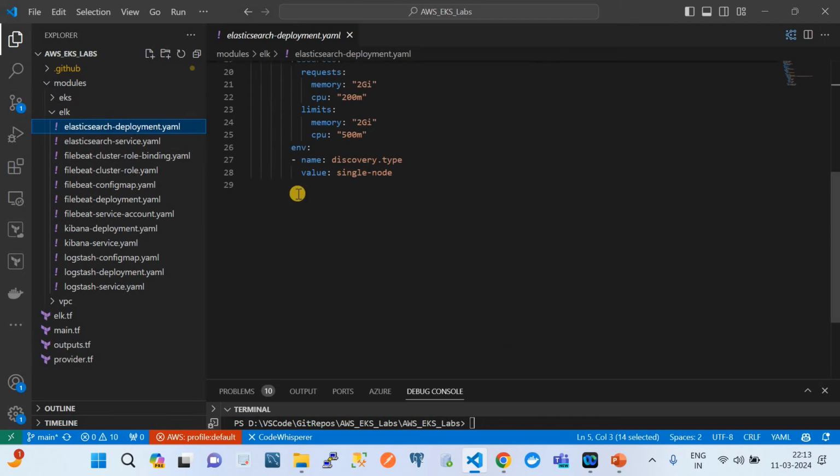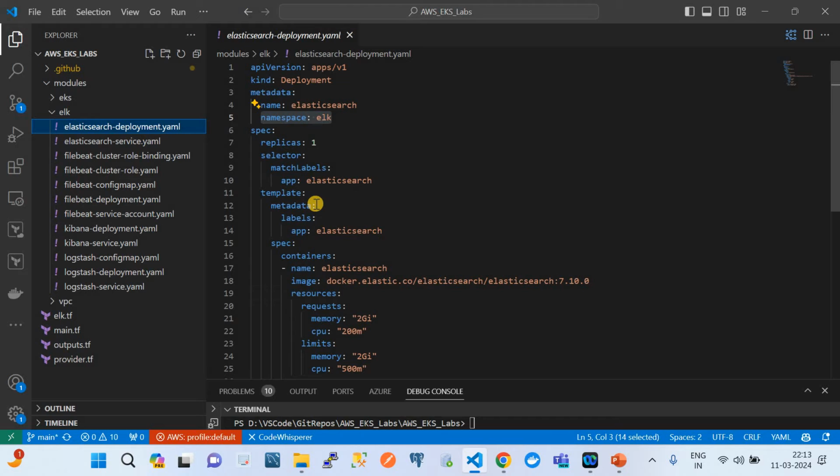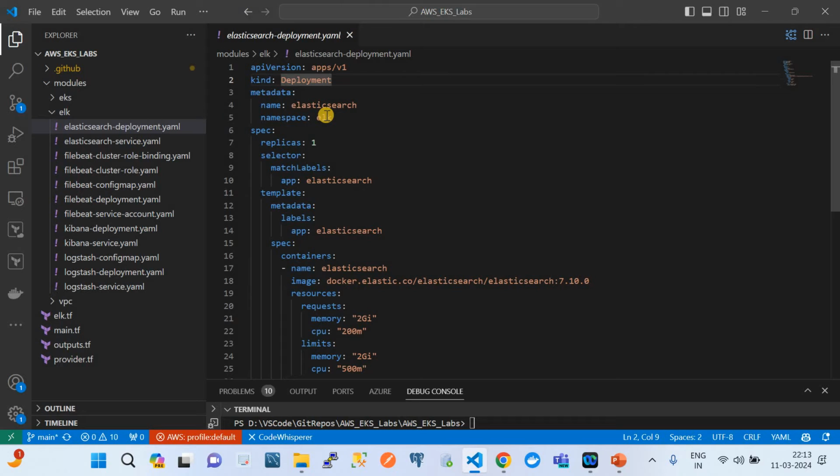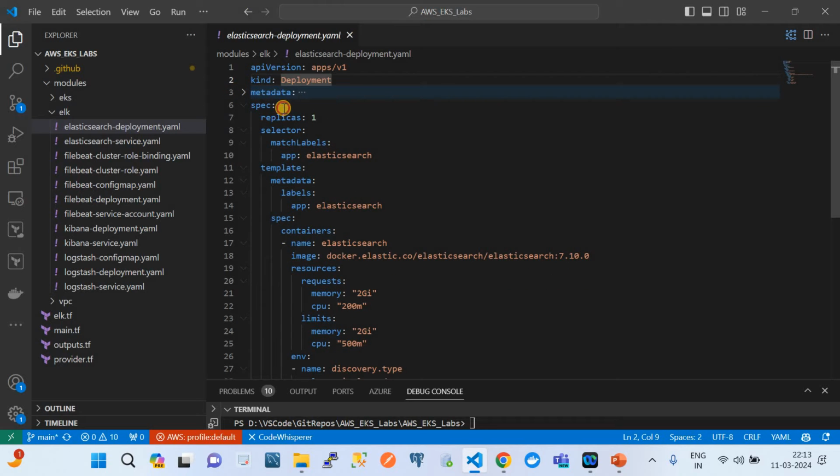Let me quickly walk you through each component, each file we have declared in the ELK cluster. The first one is the Elasticsearch deployment and the namespace. This creates one replica of the Elasticsearch microservice pod. Here the kind is Deployment, and we have metadata that is Elasticsearch, and the namespace is given as ELK. Note that this ELK namespace is being created by Terraform using the Kubernetes provider. Okay, next one, in the specifications.